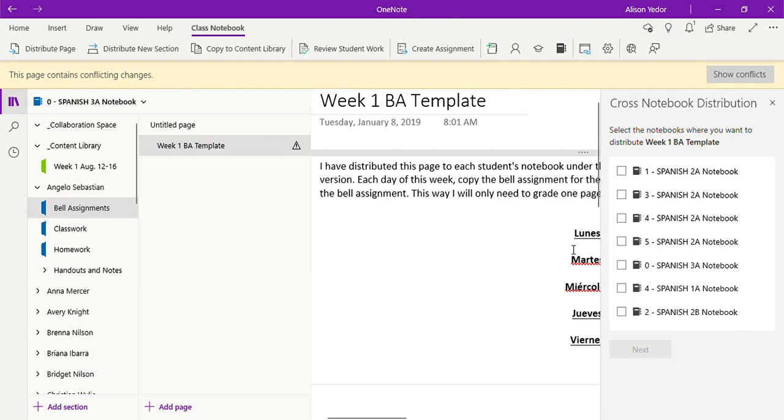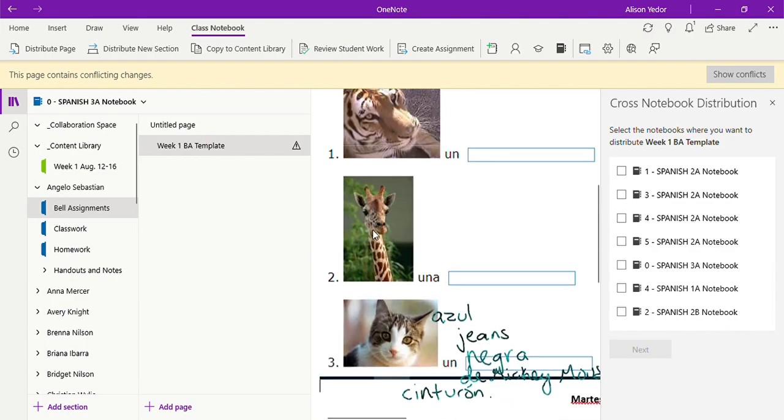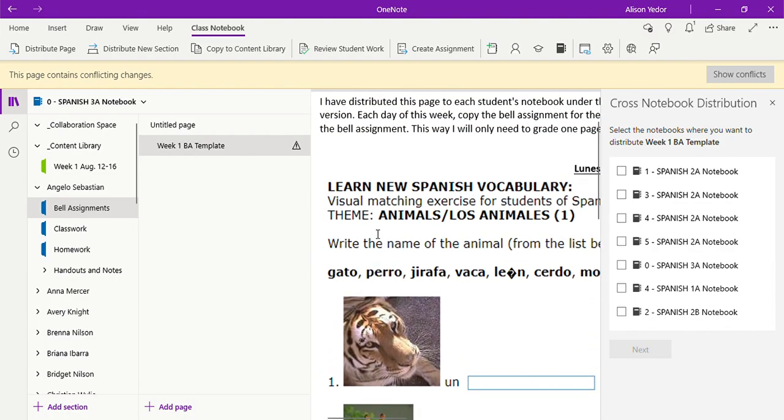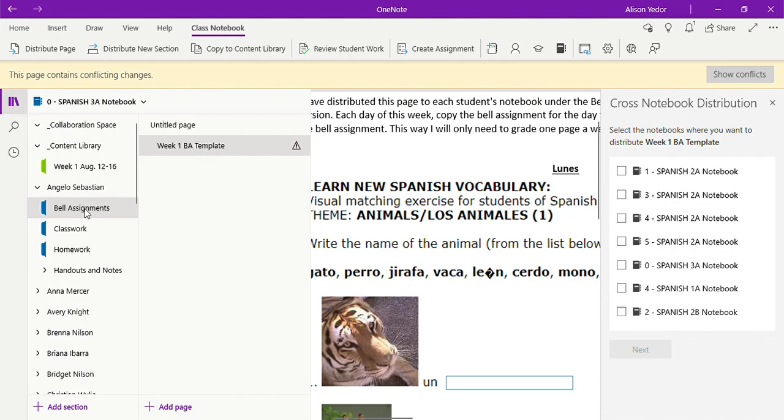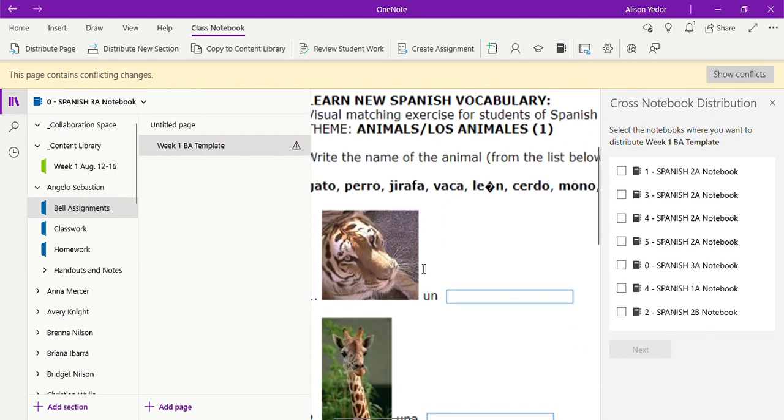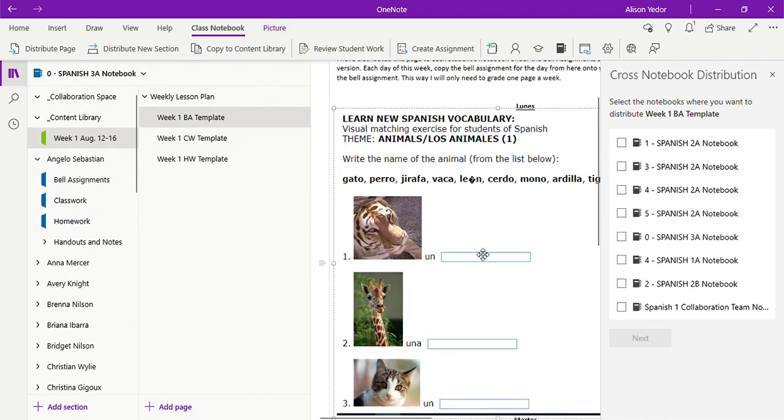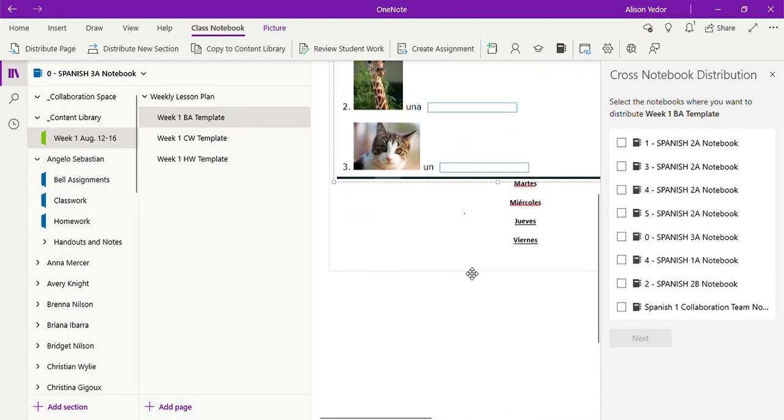So if I'm a student, if I'm Angelo Sebastian, I'm going to come in here. I just copied the assignment that the teacher posted, and I paste that right into the template that's under my name, because now I can write on this, whereas I could not write on this one. And then I just do that the same every single day.